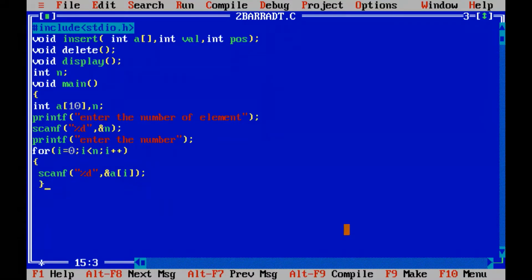So this way we got all elements of the array. Now, our array is ready. Number of elements also ready. This is the essential thing we need. Now, after that, what do we have to do? As it is a menu-driven program, we can do either insertion or deletion or display, right? So we are asking the user with printf. We are going to display the menu. The first option we are going to give is insertion.